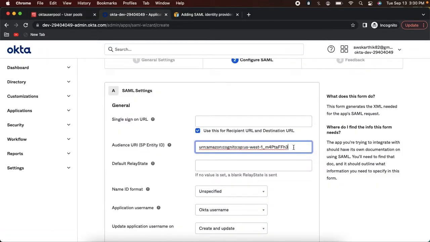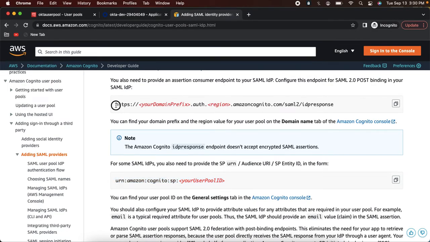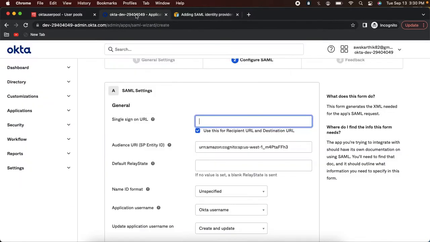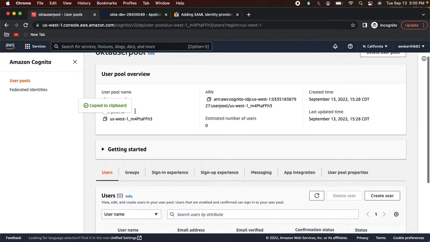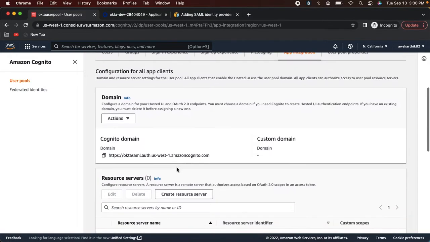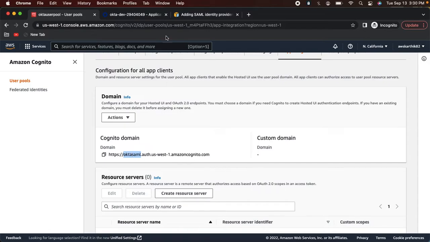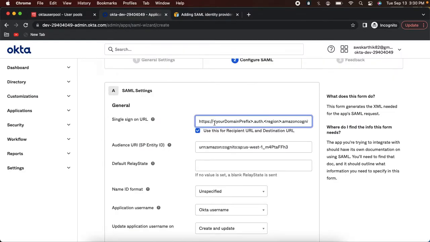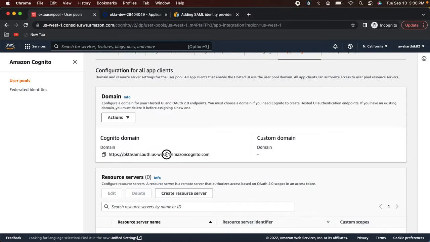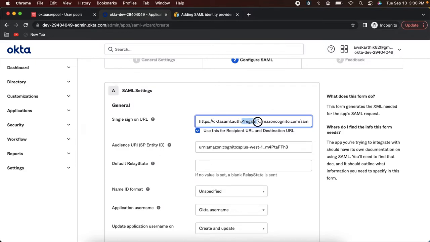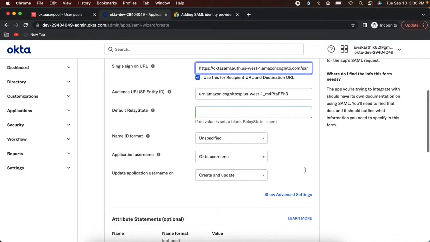So this is the unique identifier for the Cognito user pool that I created. When you create a user pool, you will get a similar kind of unique identifier. And then the single sign-on URL is this one. So copy this, paste it here, and replace the domain and region. So the domain is Okta SAML and region is US-West-1. So these values are now configured.